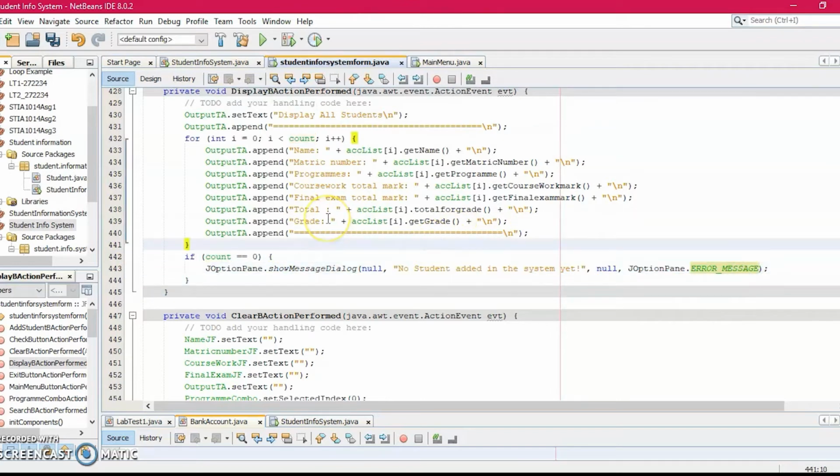Okay, I forgot to mention the condition for the for loop. We initialize i equal to 0, and the condition is i must be less than count, and the updating is i will be incremented.